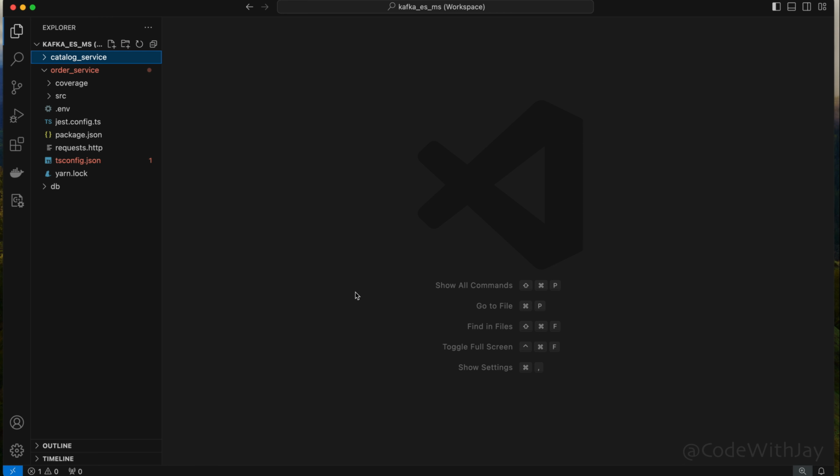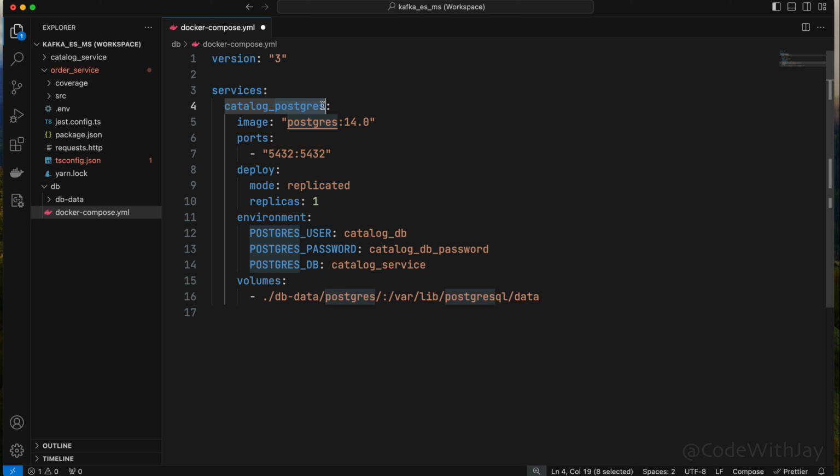It is not good practice to keep only one single database for every microservice, right? So definitely we need to keep a separate database server for our order service. So let's try to do that first. What we are going to do is rename this database Postgres to catalog Postgres, or maybe we can say catalog DB. This is going to be the catalog DB server.